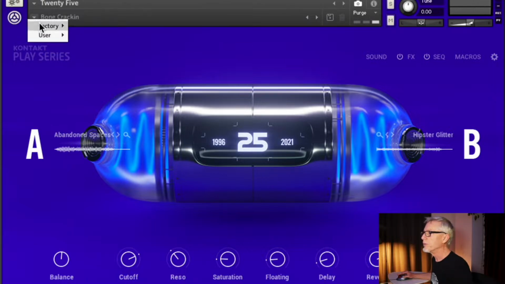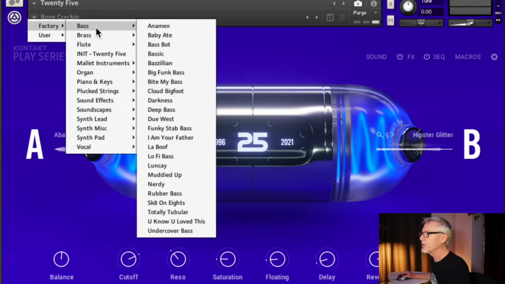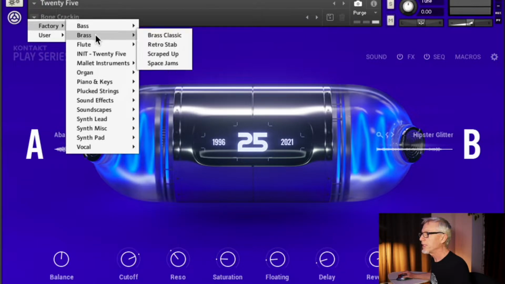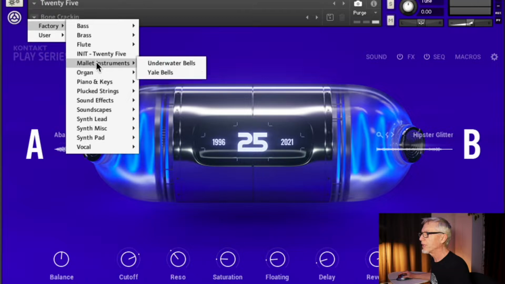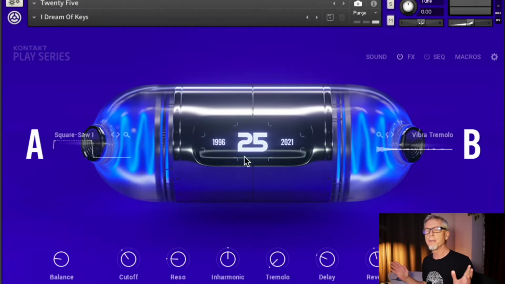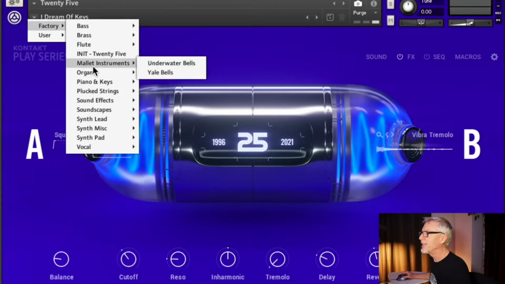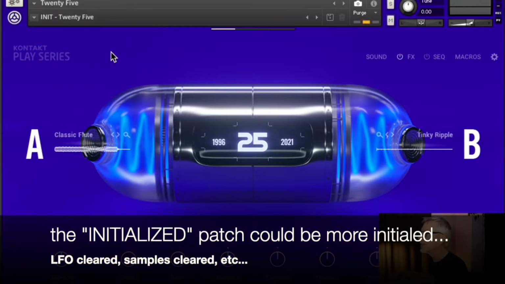There are numerous categories and presets within each category, and they are just what you'd expect. You can download this for free and try all the presets. What I want to know is, what can I create? Well, let's go ahead and initialize. Here it is, this instrument.